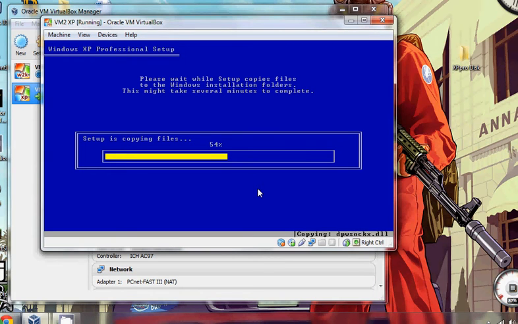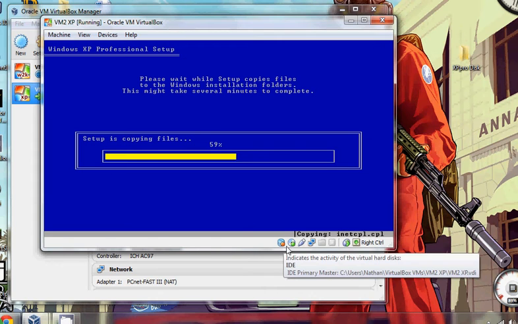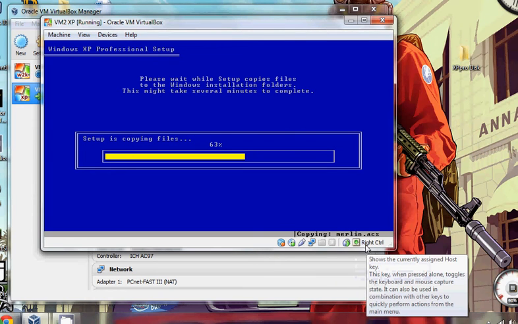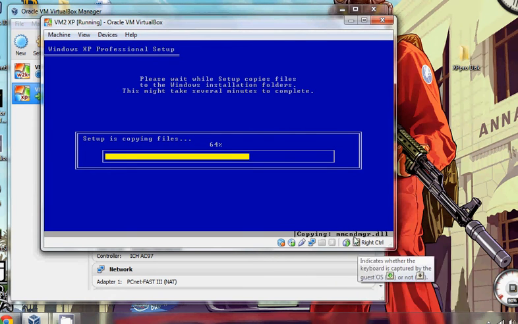It doesn't really take too long. This is obviously at the bottom. You can see where it's accessing your activity on the virtual hard disk. As I said, virtual hard disks are a lot easier to write onto, so it should take twice as long.